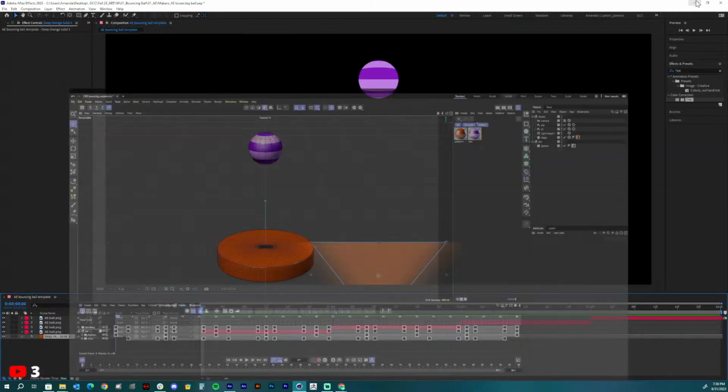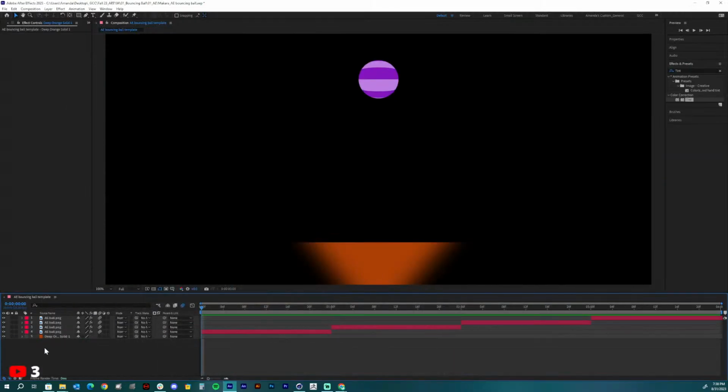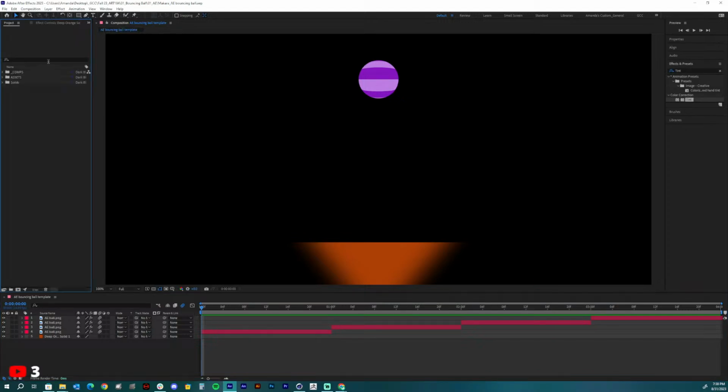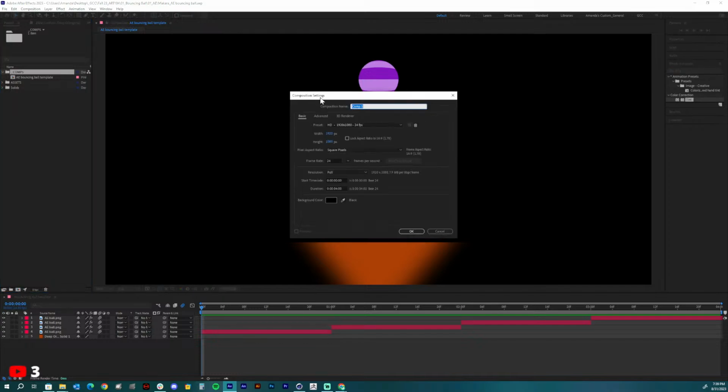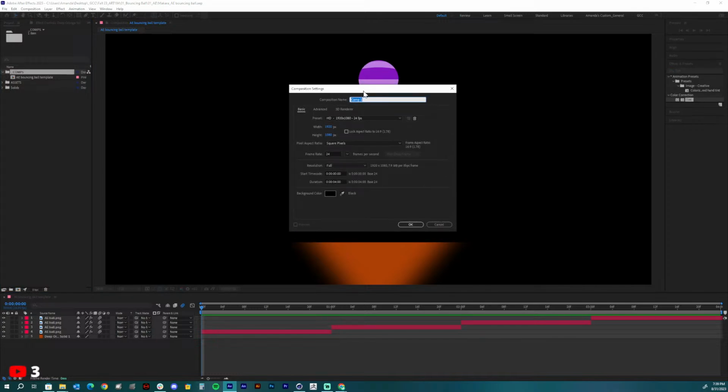But I'm just going to minimize Cinema 4D now. And inside of our bouncing ball project here, I'm going to go over to my project panel and create a new comp. I want to create a main composition where we're going to composite all 3 balls together, right? So I'm going to click on this create a new comp button, and in the composition name I'm going to type underscore main comp.